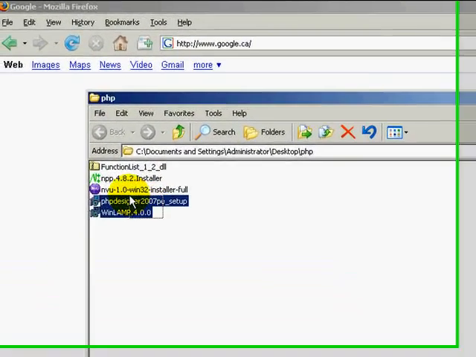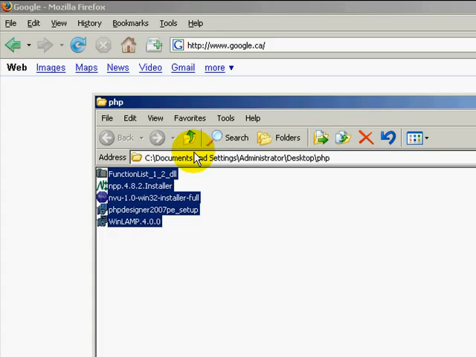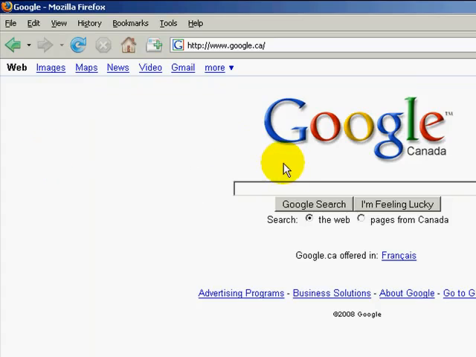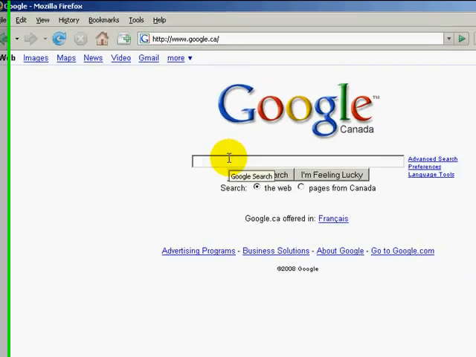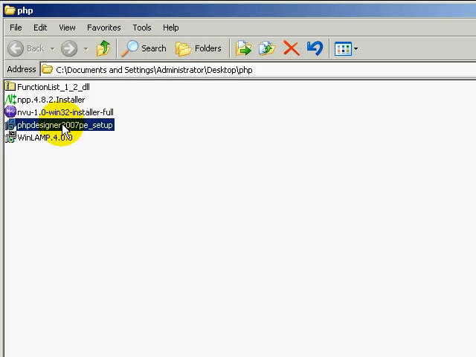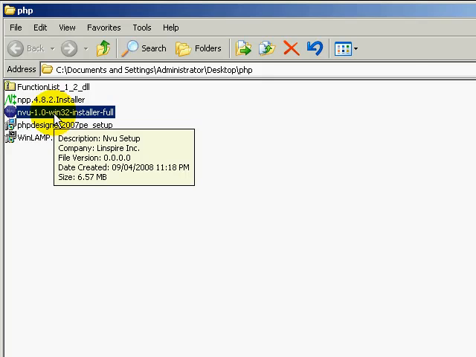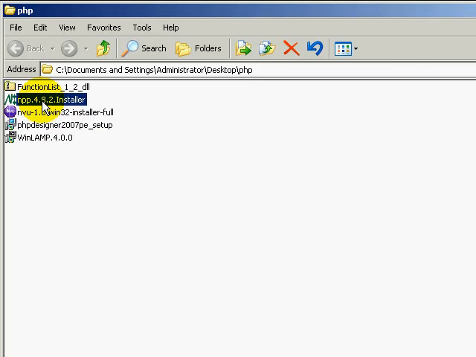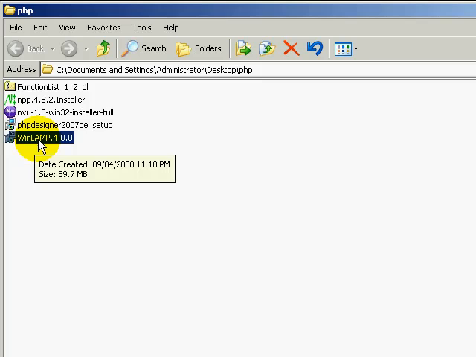Okay, so what we're going to do is show you how to download the pieces of software that we need, how to get it, and we're going to download it all into the same folder. The four programs we're going to get are PHP Designer, NView, kind of like a Dreamweaver-like program, Notepad++, and the big one, WinLab 4.00. This is the actual Apache, PHP, and MySQL test server all rolled into one neat little package.